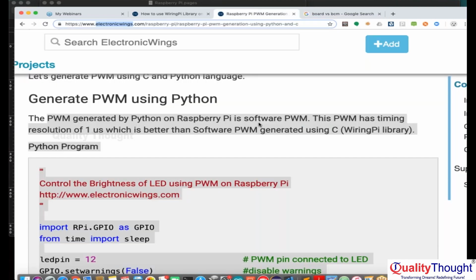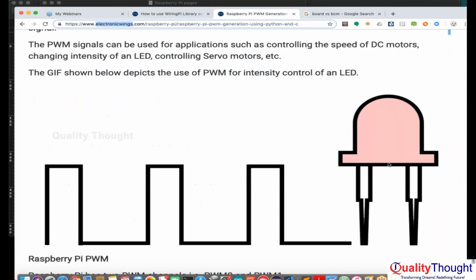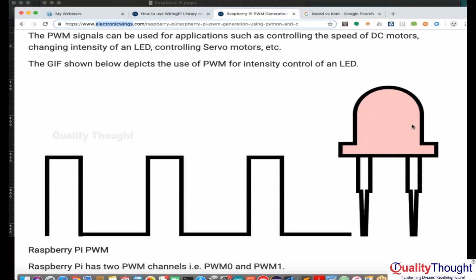So you can see the LED, right? Whenever the pulse width is high, the intensity of the light is high in this case, and whenever it is low, the intensity is very low. So according to the width of the pulse, you are going to do that job.